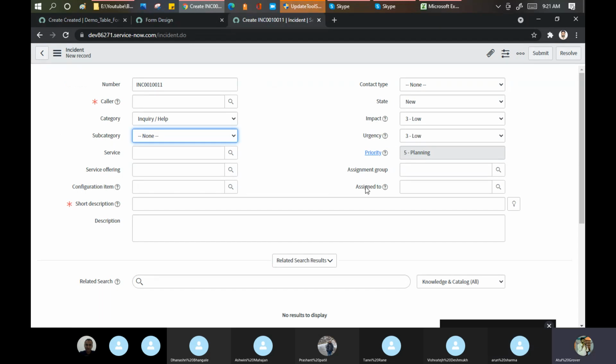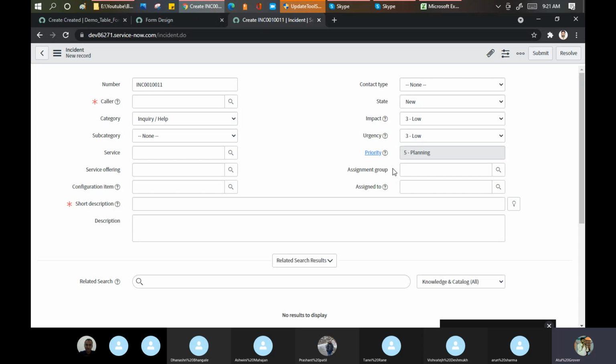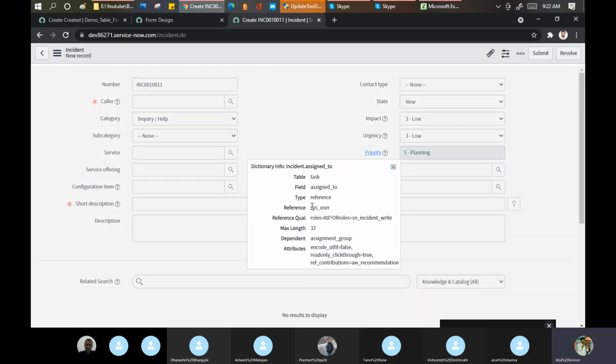Second point for you guys, need to be identified. Let's see, Assign to. I am putting the user group. This is coming from the sys_user_group table. Assign to is coming from the sys_user table. See, sys_user table, right?